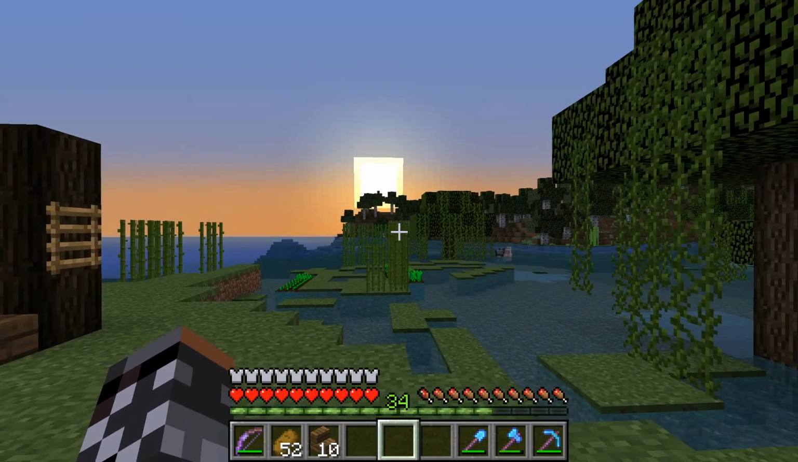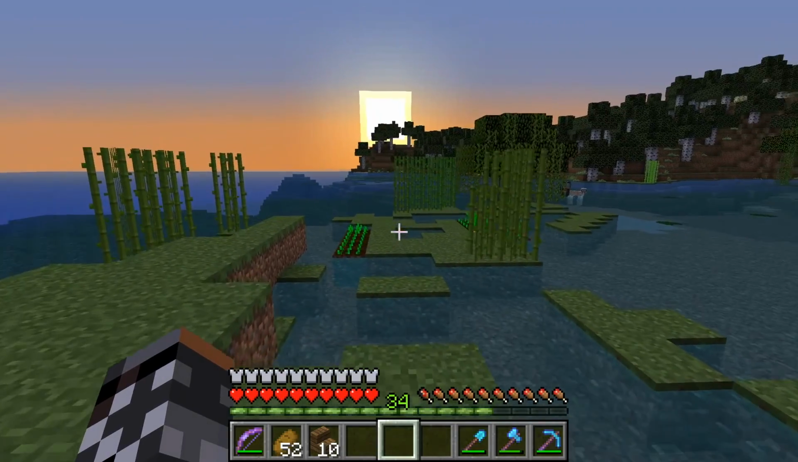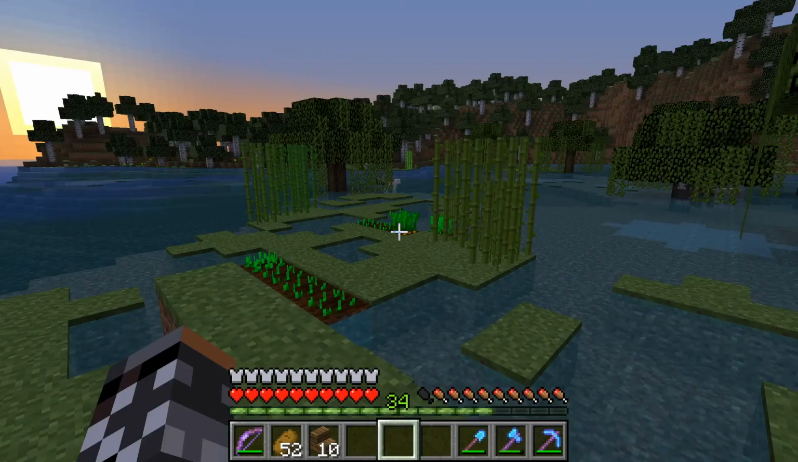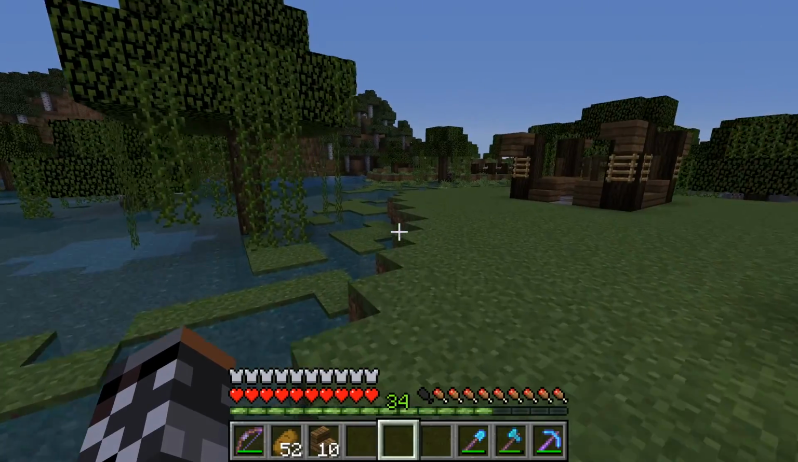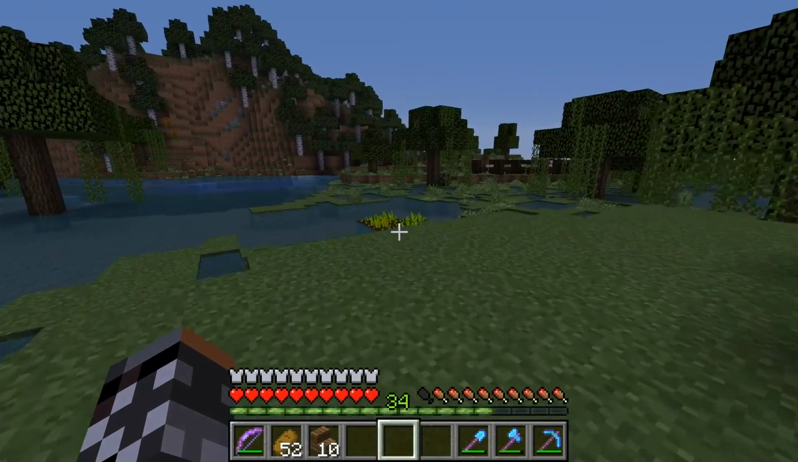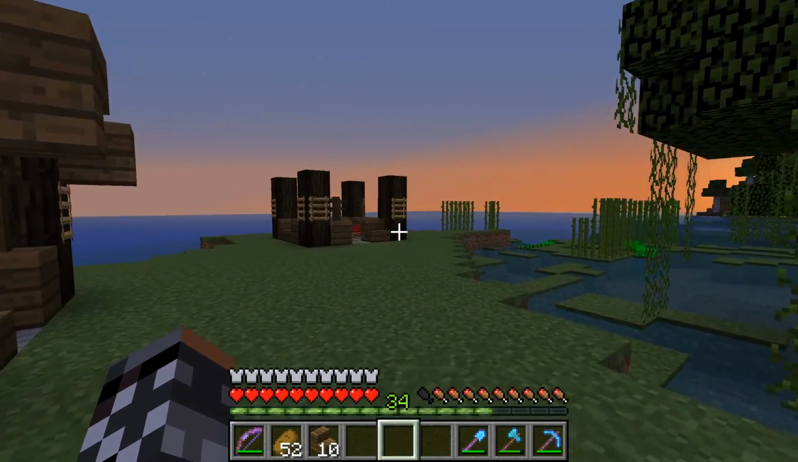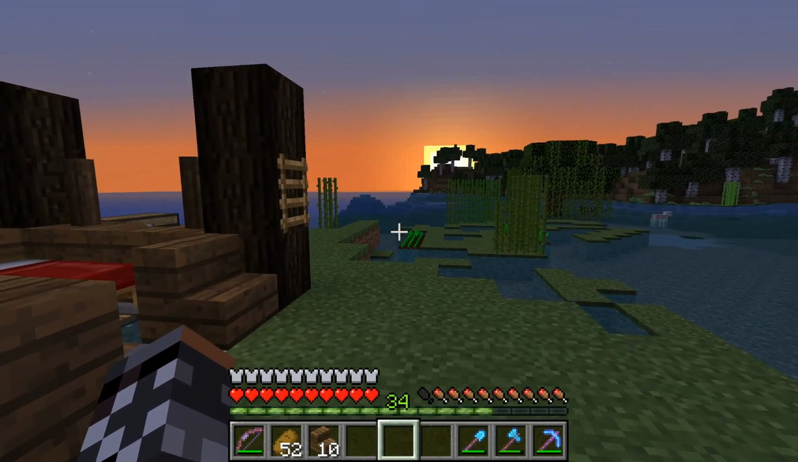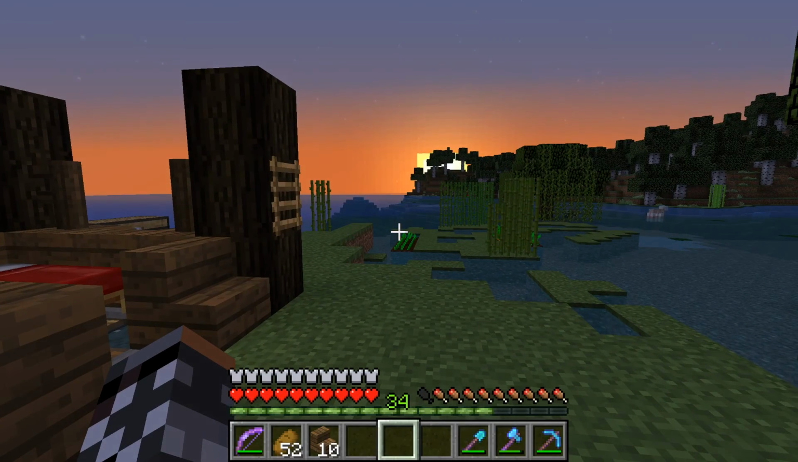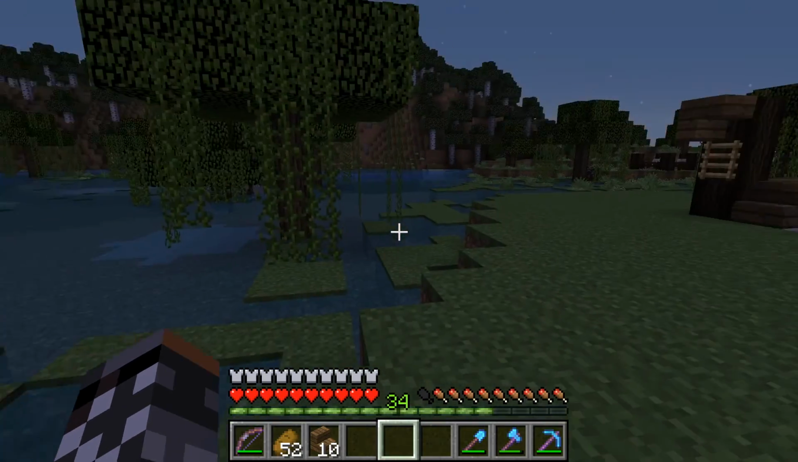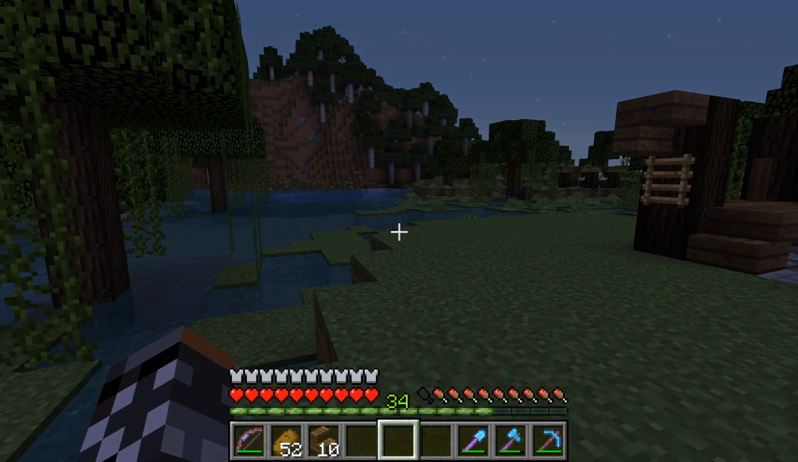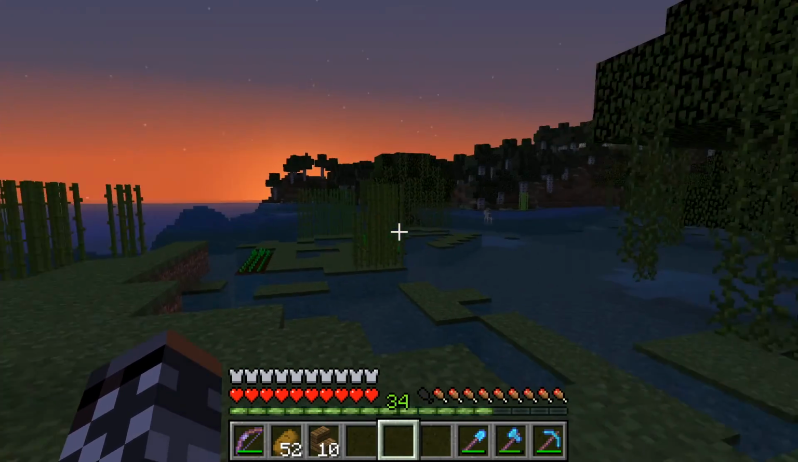Anywho, I have some crops growing along over here. Over here we have carrots, and over here we have wheat growing. Now, the reason why I'm really going pig in regards to growing carrots is because I would like to try and brew as many night vision potions as I can, so that way, aside from just getting my build on in this swamp village at night, I can do so and see, as opposed to lighting up this area with torches.